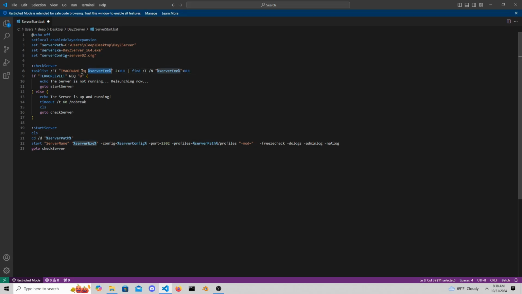And what this is saying is that in this task list there are a list of image names, and we want to find the one that is equal to the name of our server exe. And then this 2 greater than null just means we don't want to collect any output. And we take all this information right here and we pipe that into a find function. And this find function has a couple of parameters. This /i means that we need to be case sensitive, and this /n means that we put this in a long format and we don't collect any output.